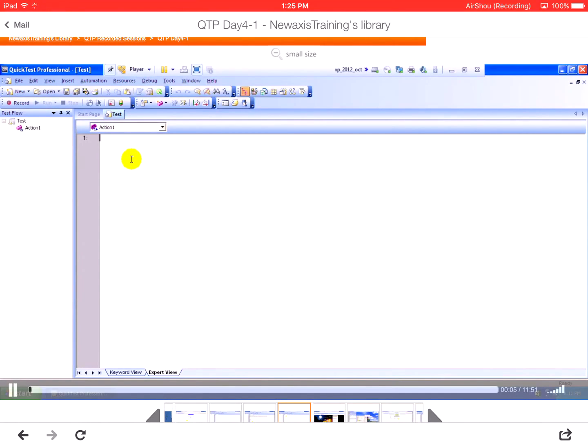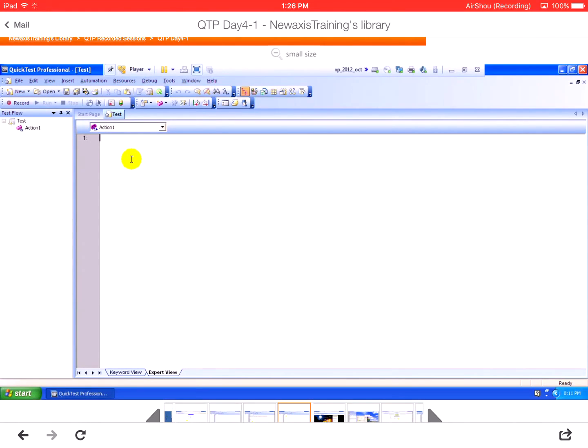Let us see the database checkpoint. We are also having a database checkpoint, which is used to check the database content. Here we are doing the front-end application testing. Mostly the testing would be related to the user interface testing. Till now what we are doing is what's called functionality testing.